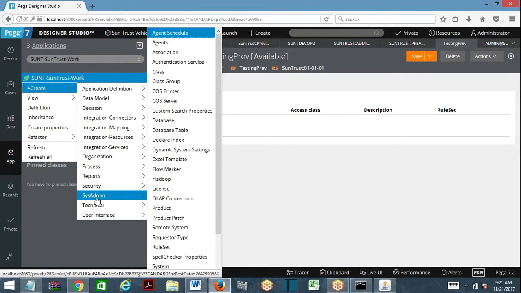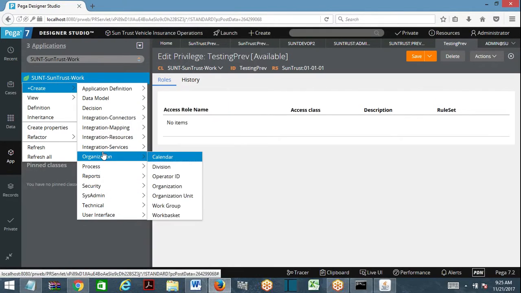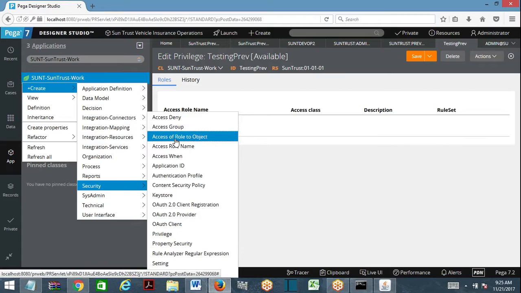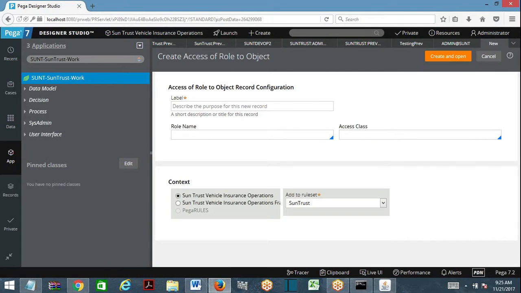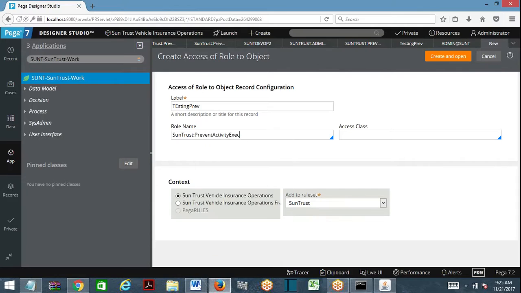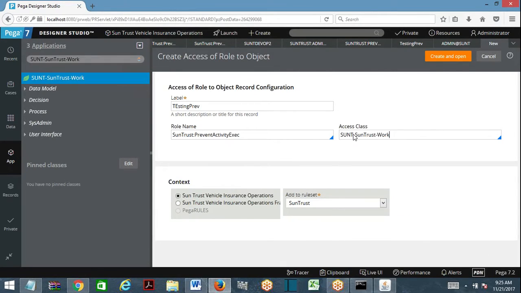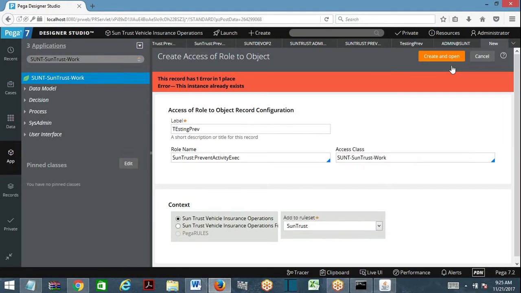Create. Where is this technical security? Access role to object. Let me create an access role to object. Testing privilege. Role name, I am going to choose the previous one: SunTrust, prevent activity execution. Access class is this one. Created, open. This instance is already existing.